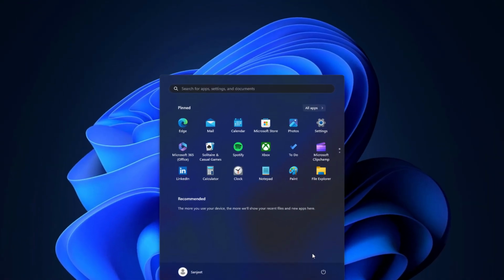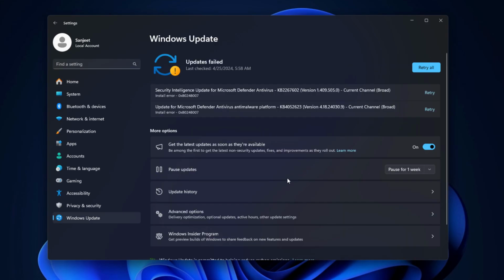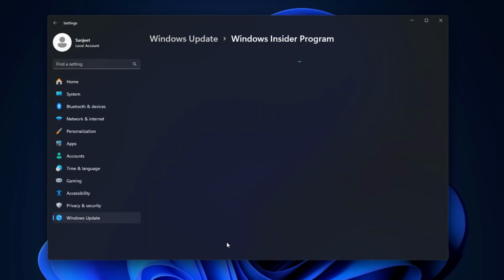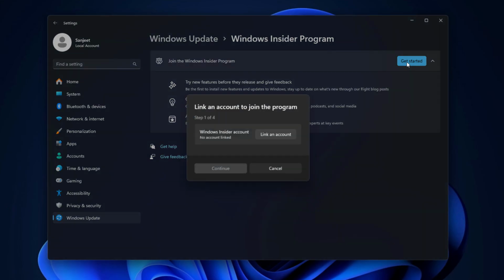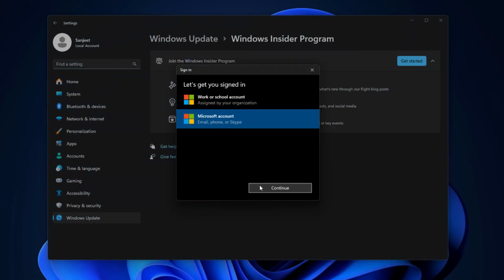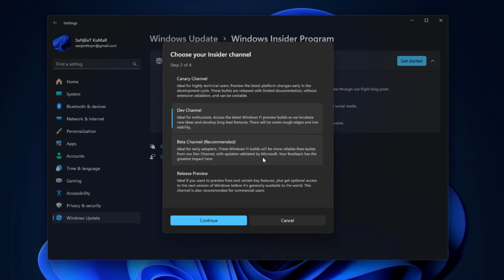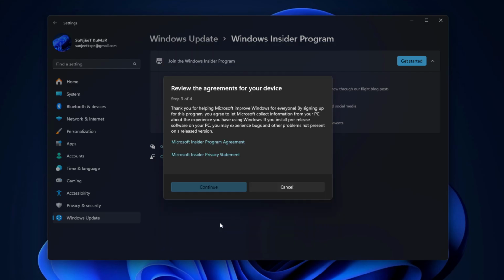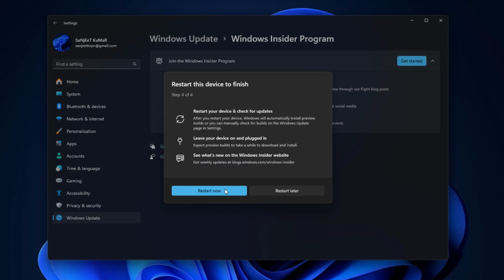What you have to do, just go to Windows Settings. Go into Windows Update. Here you can see Windows Insider Program. Click on it and now click on Get Started. Click on Link an Account and log in with any Microsoft account. After login, you will see a list of channels like Canary, Dev and Beta channels. So recommended, as you can see, Beta channel. After that, click Continue and Restart now.